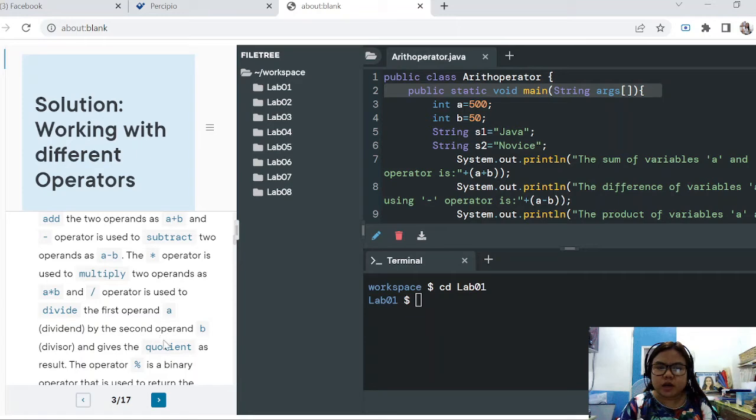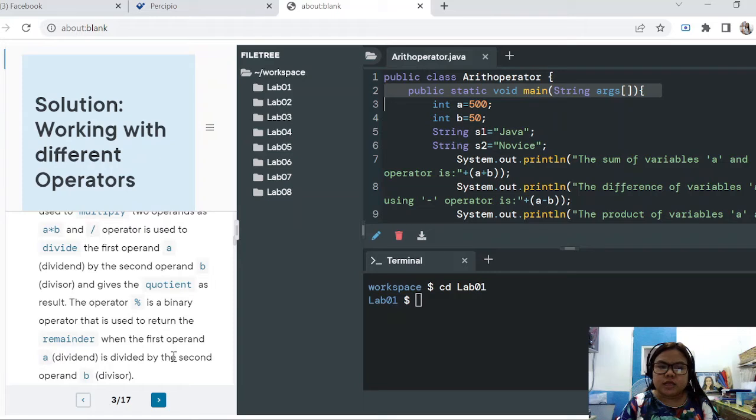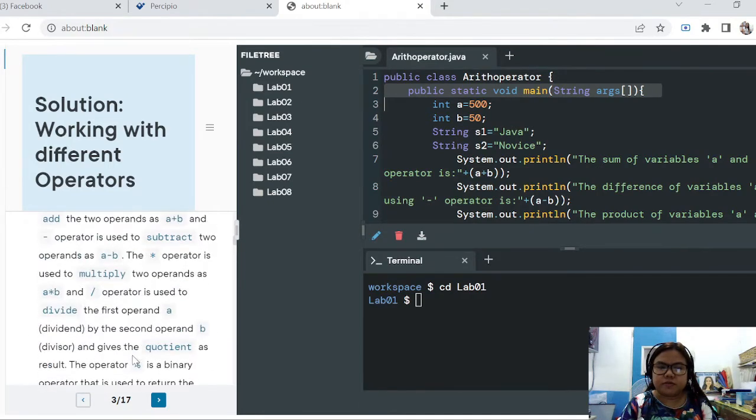The multiplication operator is used to multiply two operands as a times b, and the division operator is used to divide the first operand a, which is the dividend, by the second operand b, which is the divisor, and gives the quotient as result. The modulus operator is a binary operator that is used to return the remainder when the first operand a, which is the dividend, is divided by the second operand b, which is the divisor.